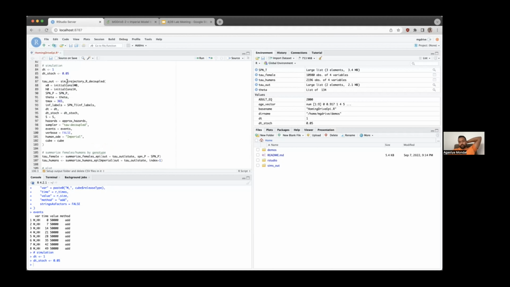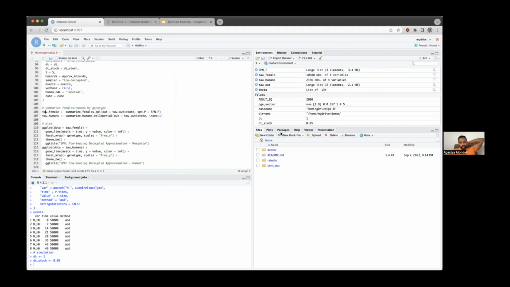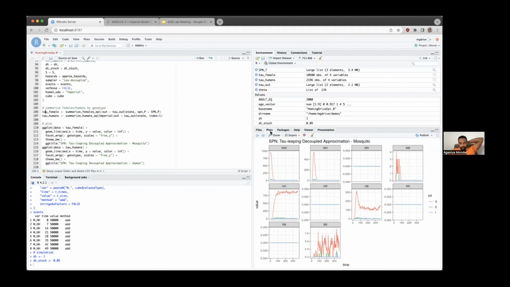But what we normally do is we have a function that instead of writing this to R, we write it to CSV files, and then we use the data analysis pipelines to run. So here's a plot of the genotype distribution.